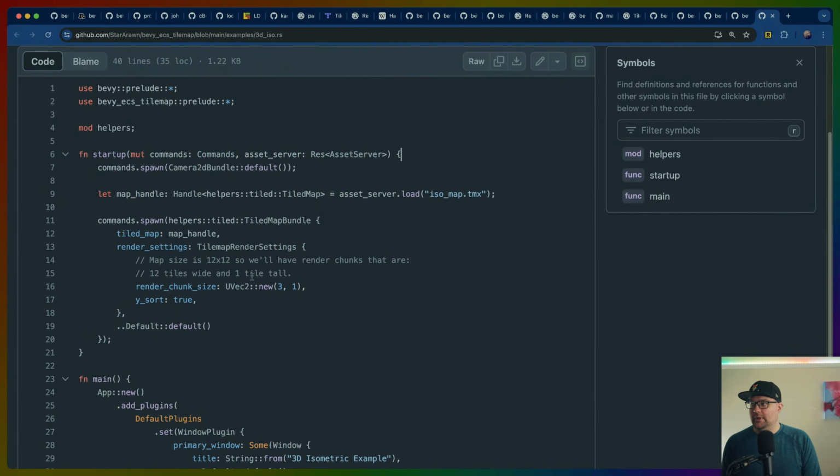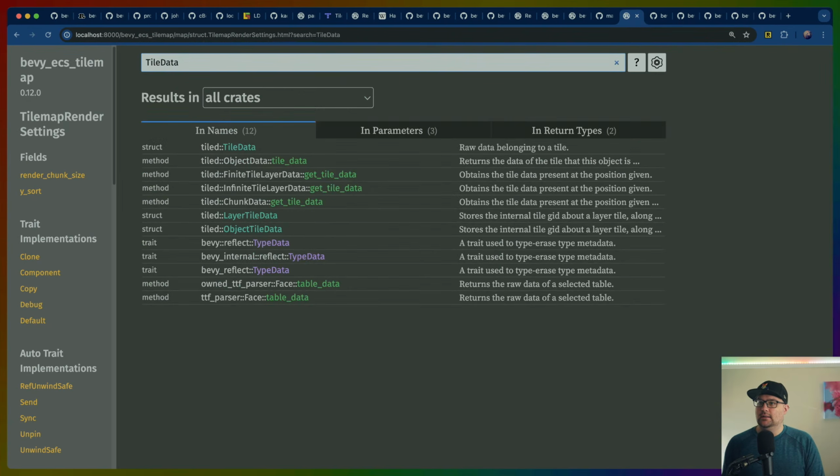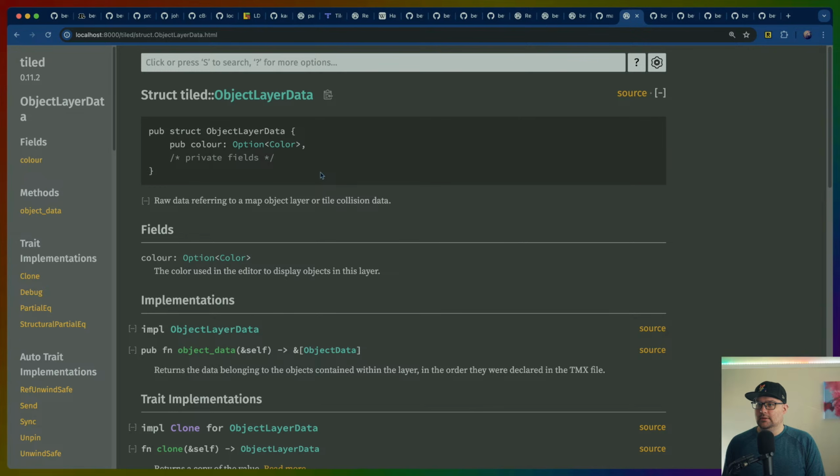Hang on. Did we just find the thing? Tile data. Image properties collision. Raw data referring to a map object layer or tile collision data. I don't think I've ever seen this before. Returns the data belonging to objects contained within the layer in the order they were declared in the TMX file.